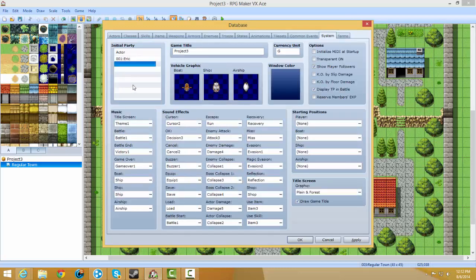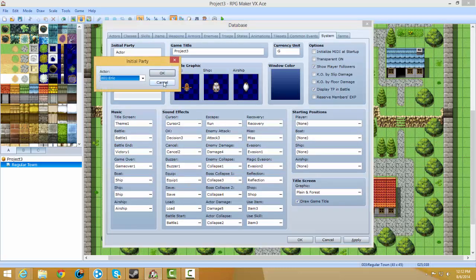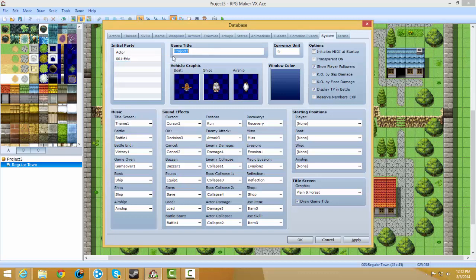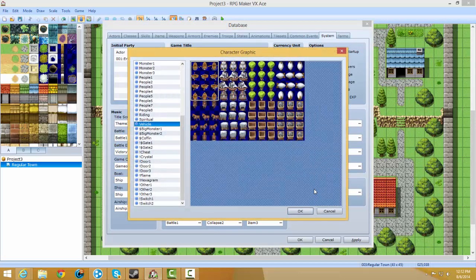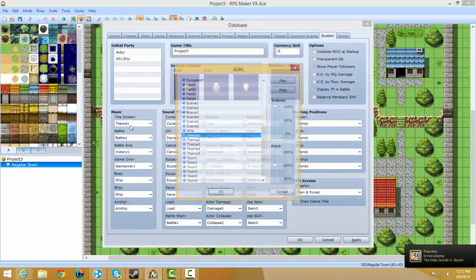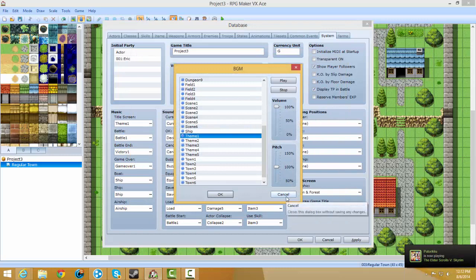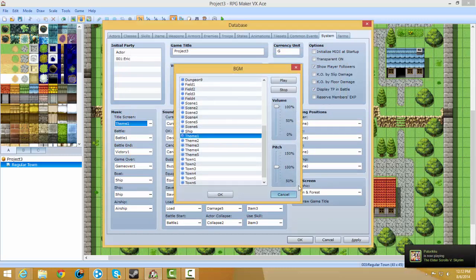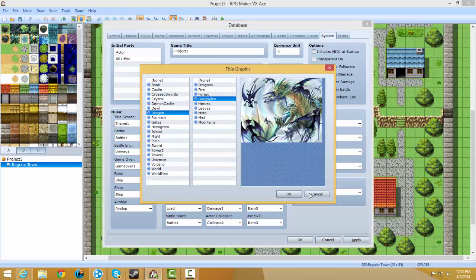System, this is where you can choose your initial party. Double click here. You can add a party member by default. The game title is Project 3. The currency unit, the window, you can change all this here. Change the boat graphics, you can change the title screens, and all that. The music, you can also change the graphics for the title screen over here if you wanted to.